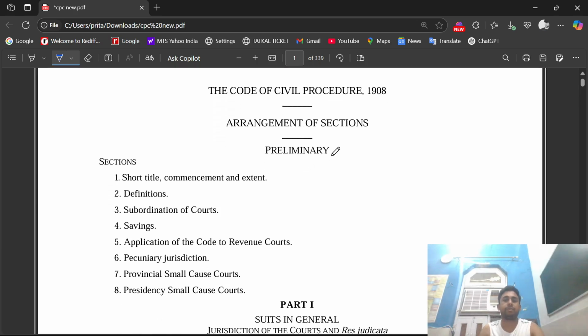That's it. The Code of Civil Procedure 1908, arrangement of sections. Preliminary: Section 1 short title, commencement and extent, Section 2 definition, Section 3 subordination of courts, Section 4 saving, Section 5 application of code to revenue courts, Section 6 pecuniary jurisdiction, Section 7 provincial small cause courts, Section 8 presidency small cause courts.